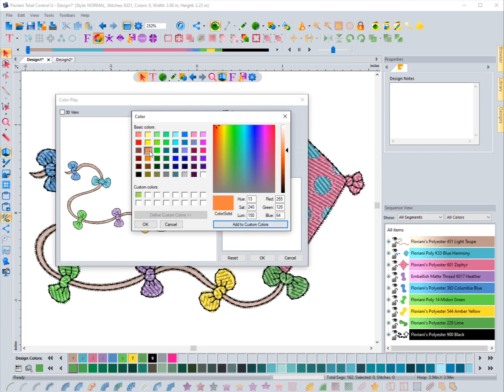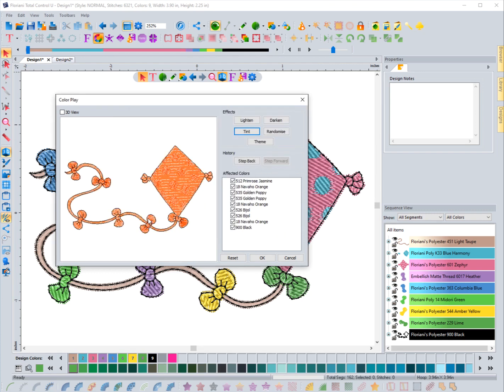So let's go back to this orange. If I wanted to have a little bit lighter of a shade and I wanted to add that as a custom color, I can throw it in there. You can do that as many times as you want. Right now I have this one selected. I'm going to hit OK and just watch what happens to this design. Everything turns to an orange tint.